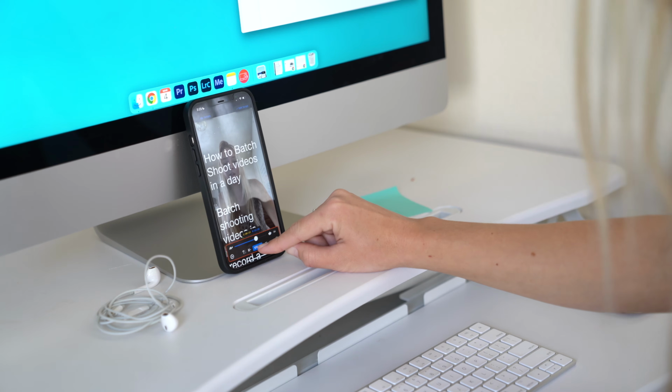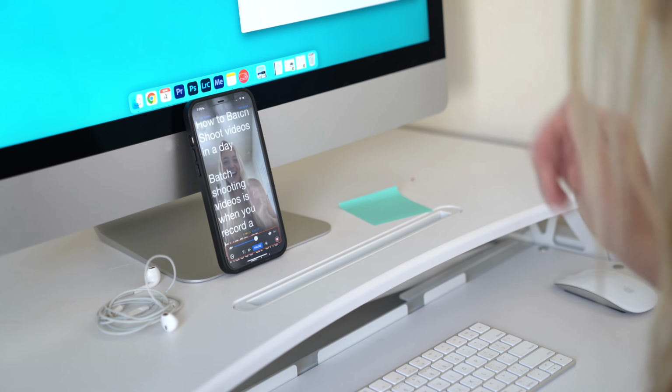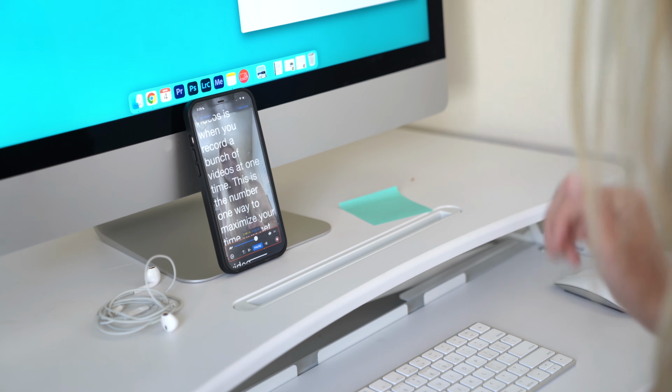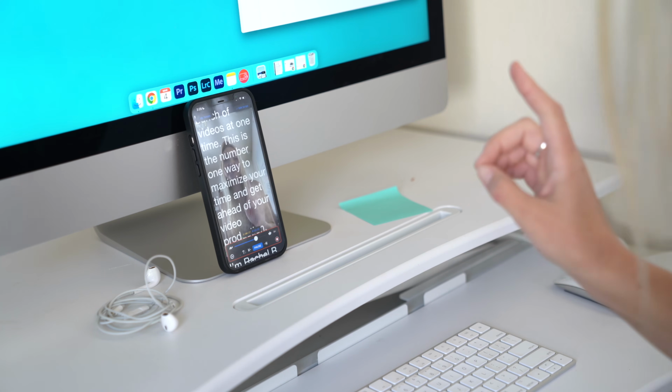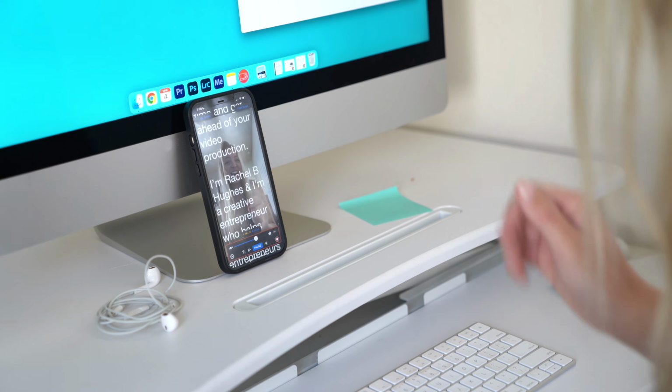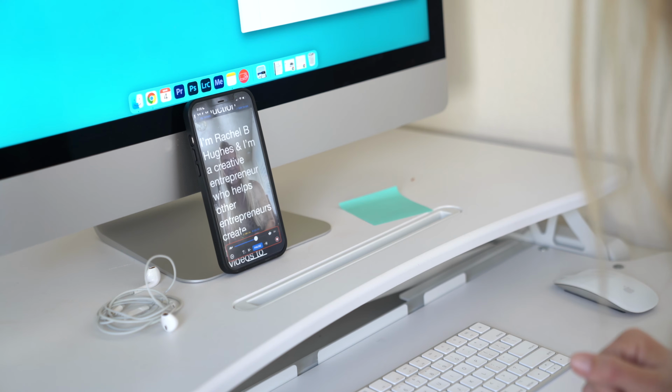Here we go. Okay, how to batch shoot videos in a day. Batch shooting videos is when you record a bunch of videos at one time. This is the #1 way to maximize your time and get ahead of your video production.